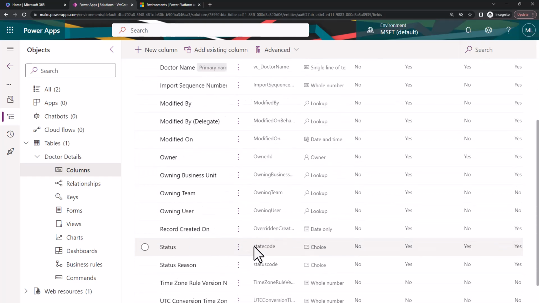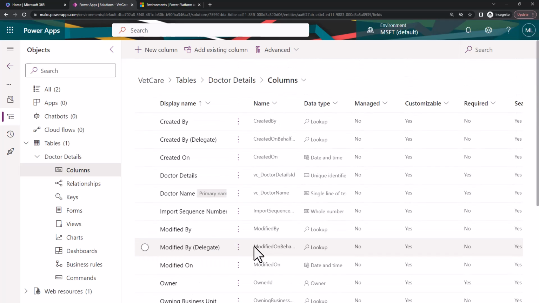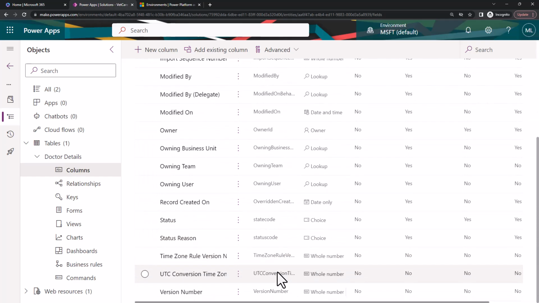But notice I have not created this many columns. Where have these columns come from, right? When you create a table, it comes with some default columns which are called created by, created on, and so on. These are called predefined columns for that particular table. Okay, for that particular table.